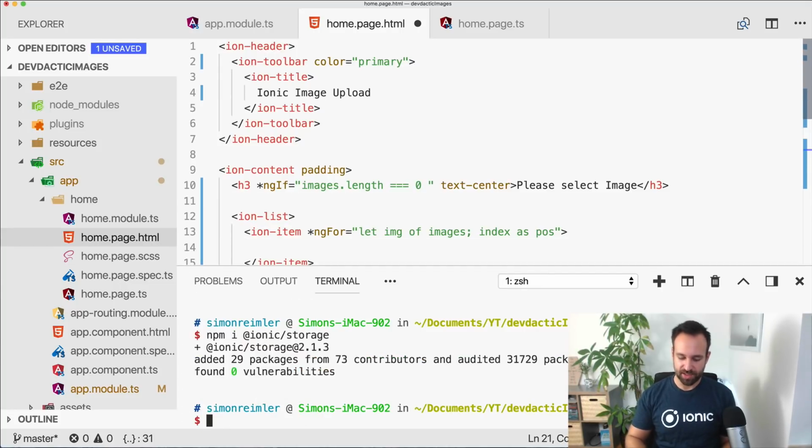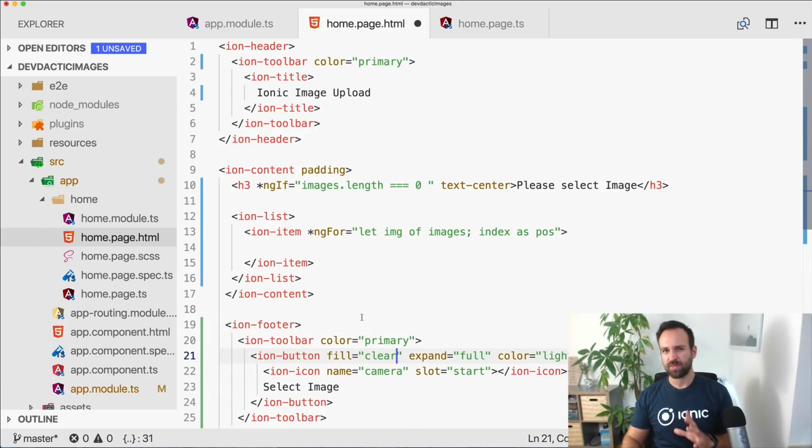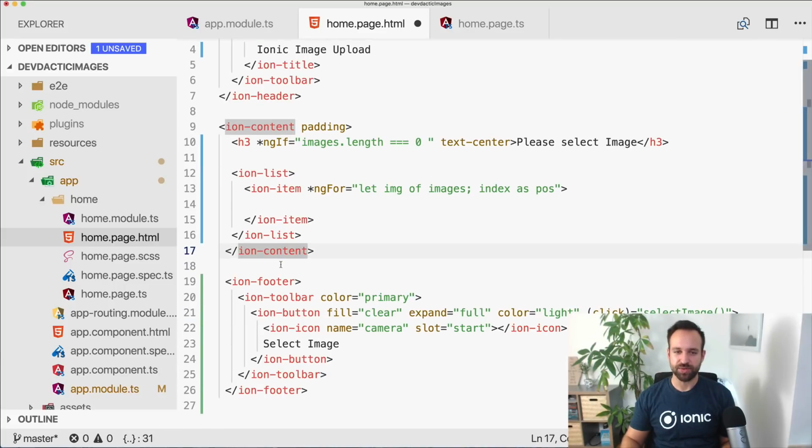So that's our button, and we can also serve it if we want to see the UI, but we will not be able to make the calls with the camera and other things that are using Cordova with this example. So let's continue with the item.